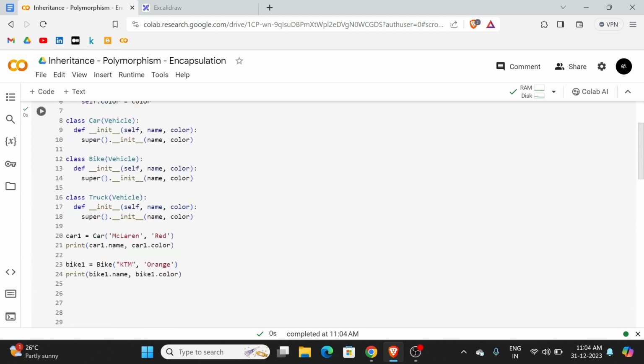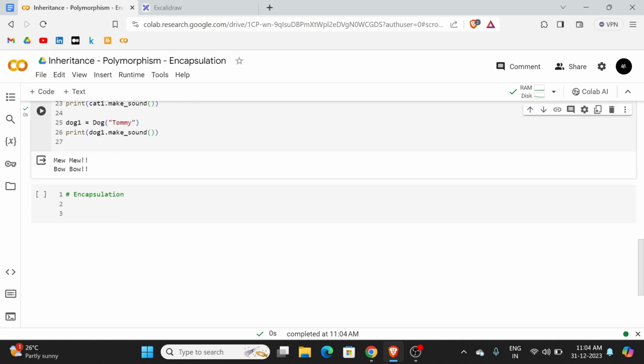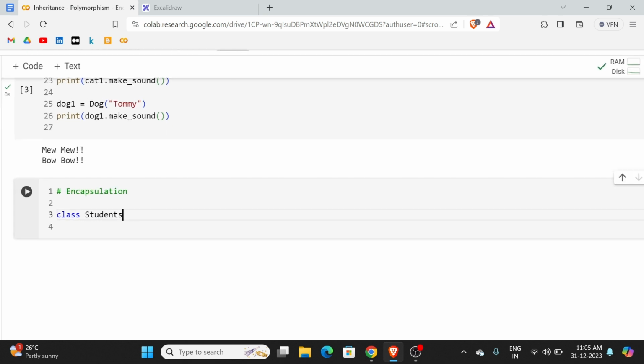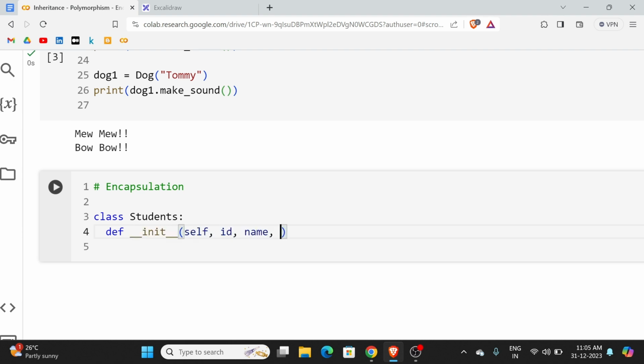Encapsulation. So I hope now you know what is inheritance and what is polymorphism, and now let's learn about encapsulation. For this, I'm going to create a class named Students, and inside the init function I'm going to take id, name and age. First let me explain what's encapsulation.